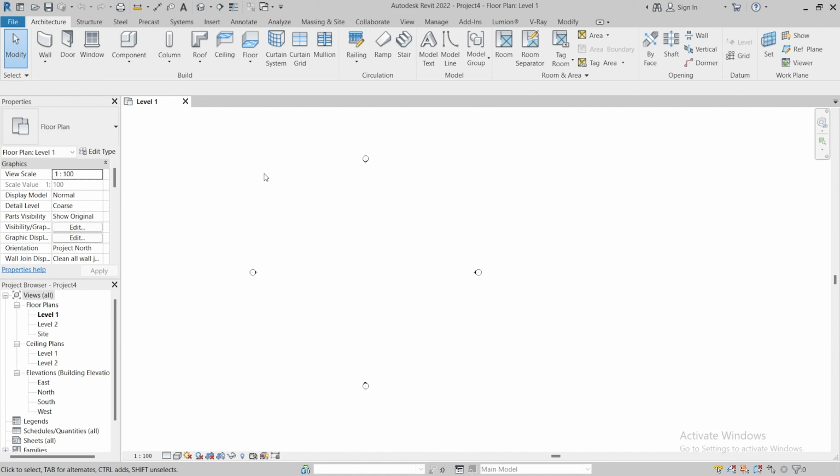The Revit interface is divided into various sections. Here at the top we have the title bar. To the left we have the quick access toolbar. Below we have the ribbon. A series of tabs is built inside the ribbon. Each tab contains panels, and each panel contains specific tools.